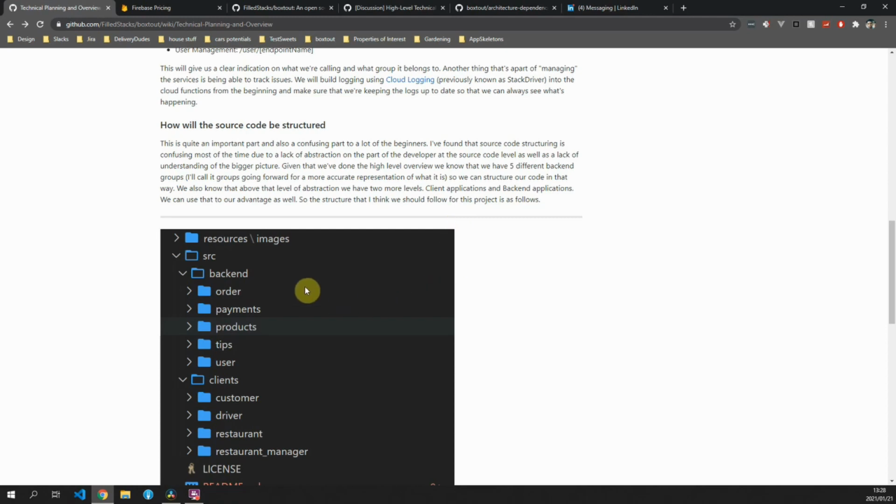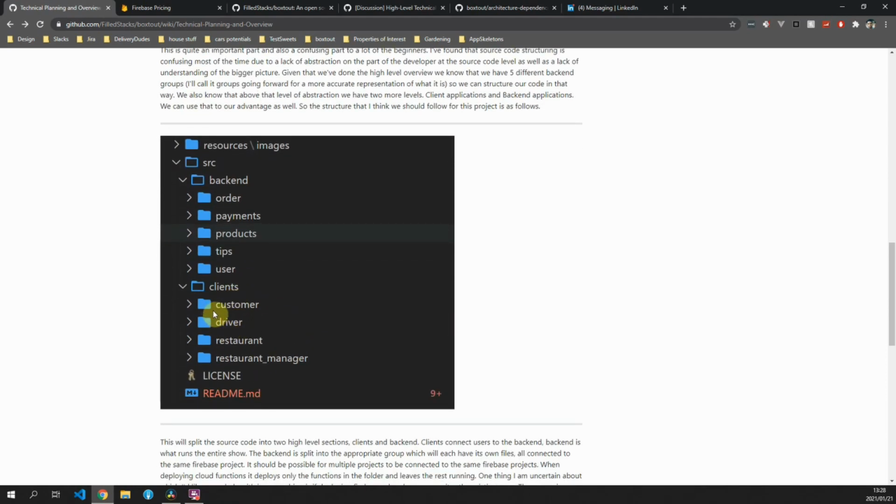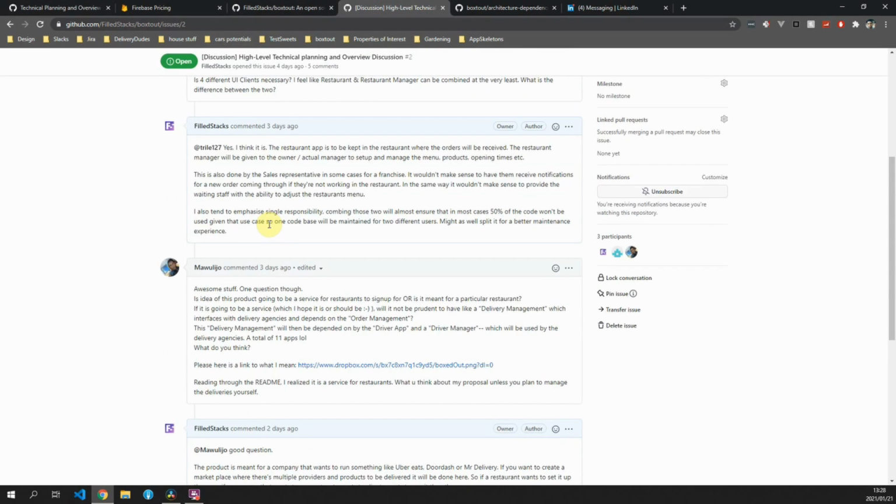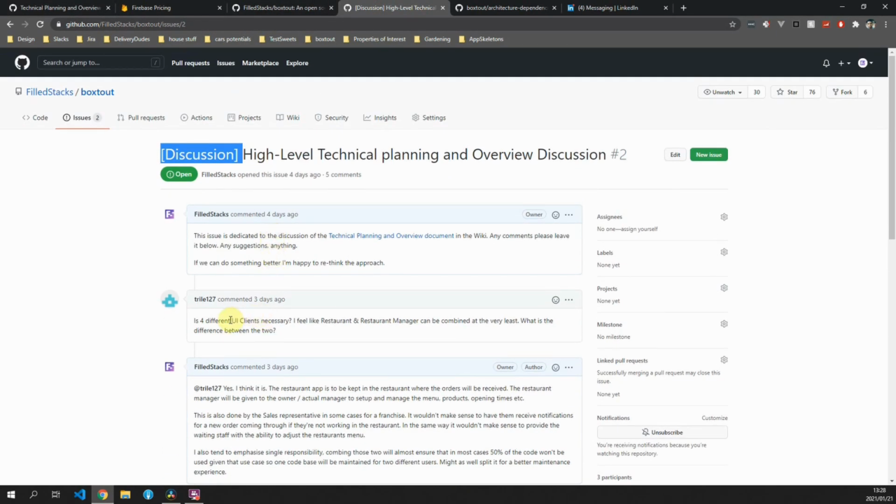For the backend, we have the 5 groups that we mentioned, and for clients, there's currently going to be 4 client applications. Now, one of the other things that was asked is if it's really necessary for us to have 4 different UI clients, and that we could combine the restaurant and the restaurant manager at the very least, and then also what is the difference between the two.